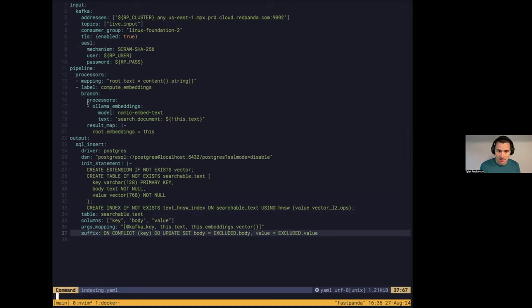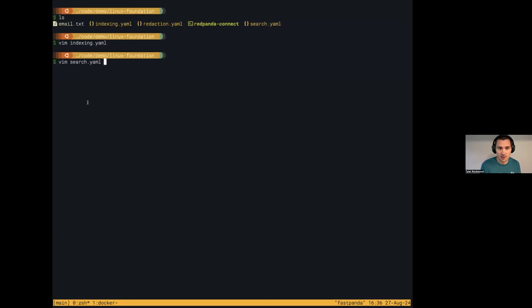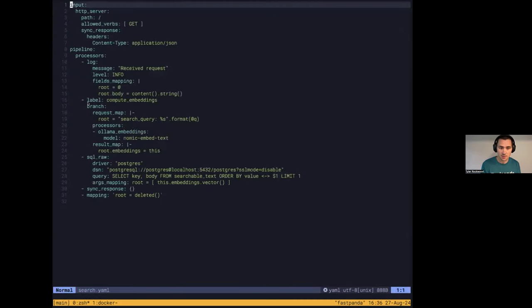Okay, so that is our pipeline. And then, being able to do an upsert instead of just an insert. And then the next phase of this, there's another component here to actually do similarity search. So believe it or not, in Redpanda Connect, one of the inputs you can have is an HTTP server. So you can actually write little HTTP servers in here as well.